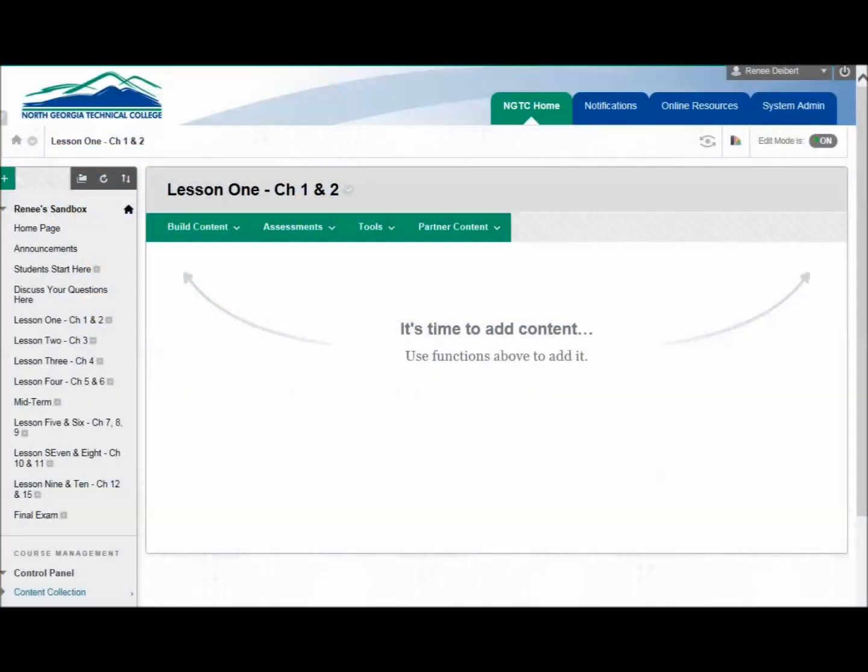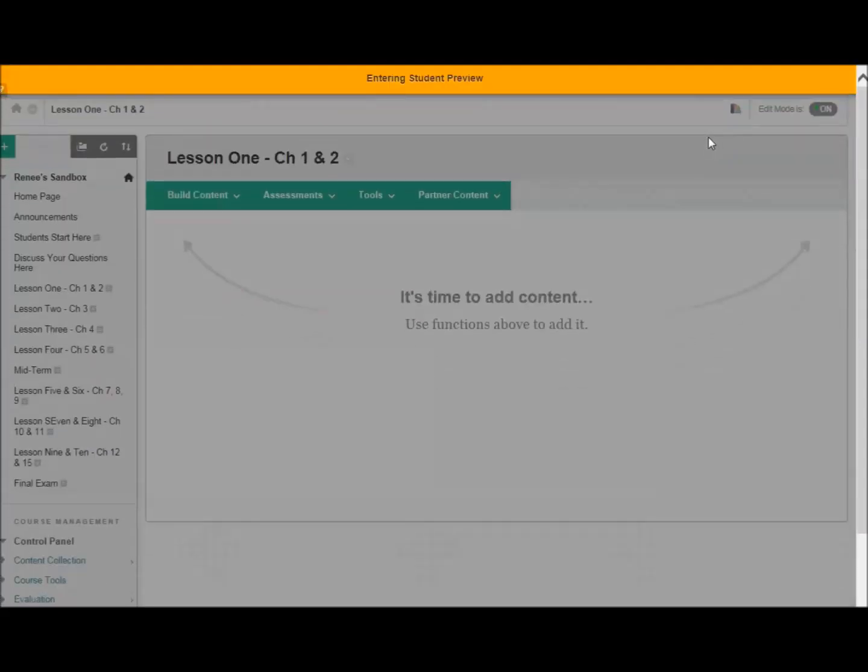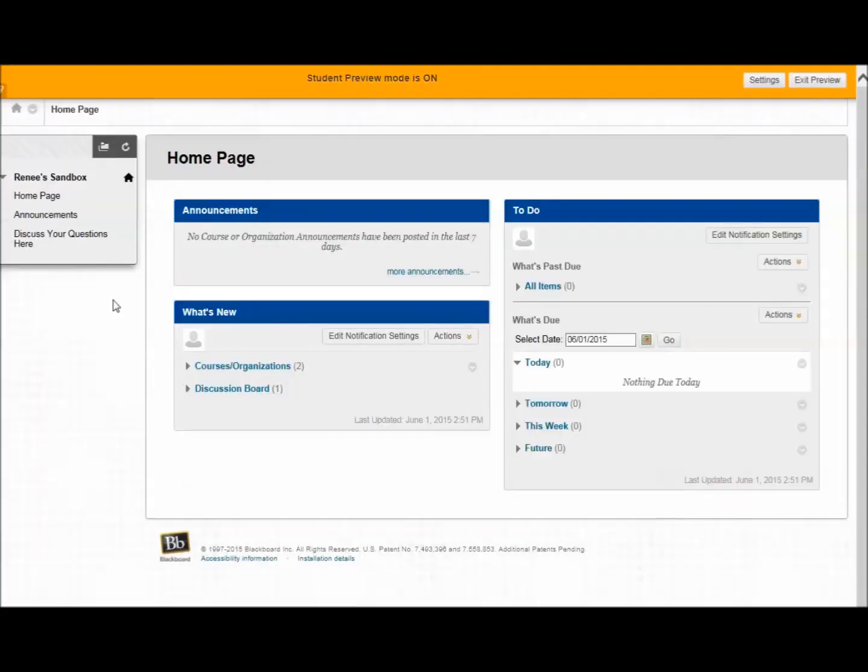So this is sort of a continuation from tutorial number 2. I've built out all the folders that I think I will need for this particular course, give or take. And remember that students will not see this content management area. The other thing I want to show you is that if I go in to view it as a student, this is all they're going to see right now. So what happened to all the other folders that I created?